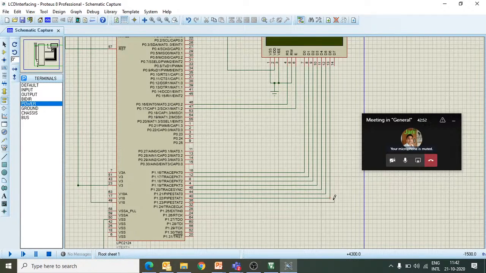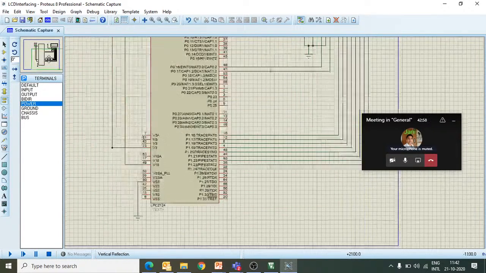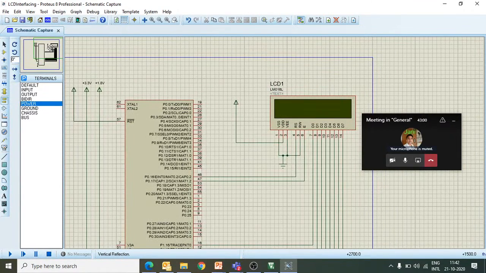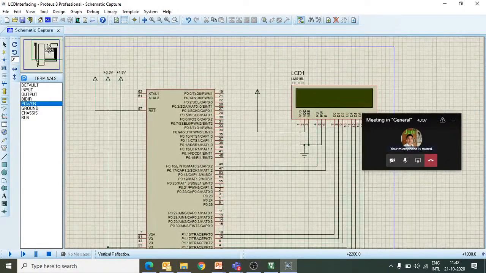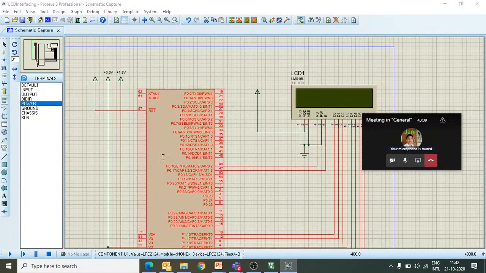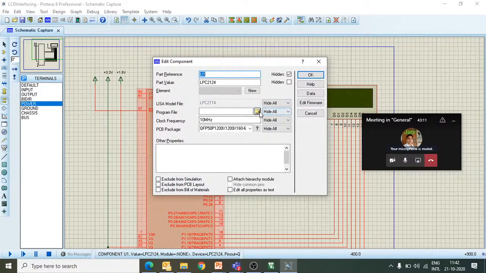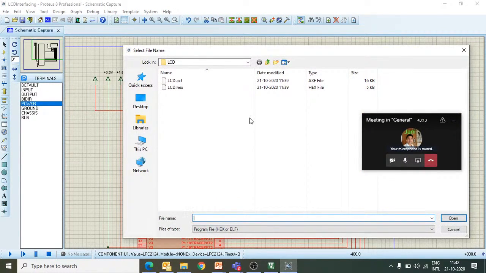Pin number 1.23 is the last pin, which will be connected to D7. So this is how we have connected our LCD. Now I think all the connections we have made. Now the only job is that we have to specify the hex file for this. So let's double click on this and try to find the hex file.